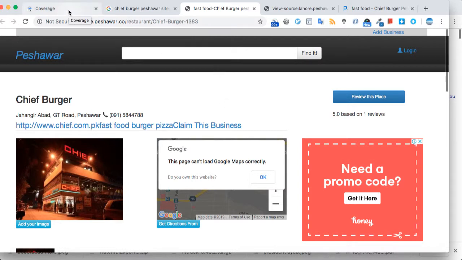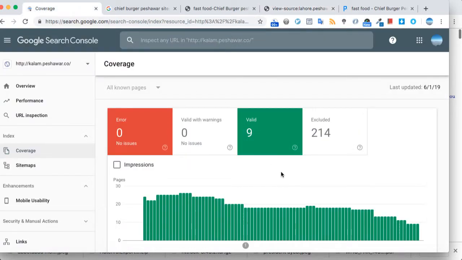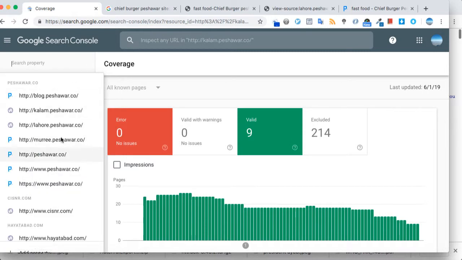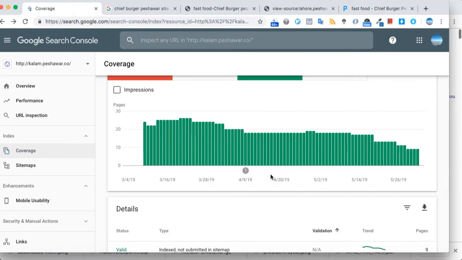So the first thing you want to do is include the no index, which I have shown here. You want to include that. If you have Google Search Console, you want to select the subdomain that you want to play with. And here I am on this particular one, so I'm just going to explain what actually is happening and why this duplicate page is still showing on the search result.